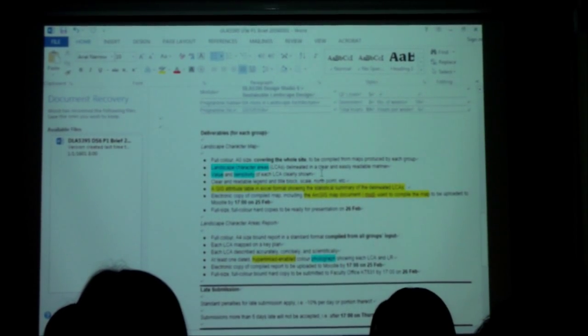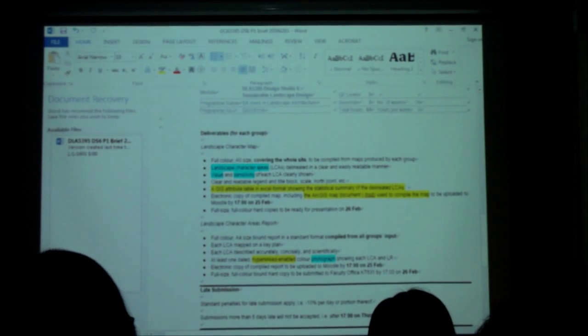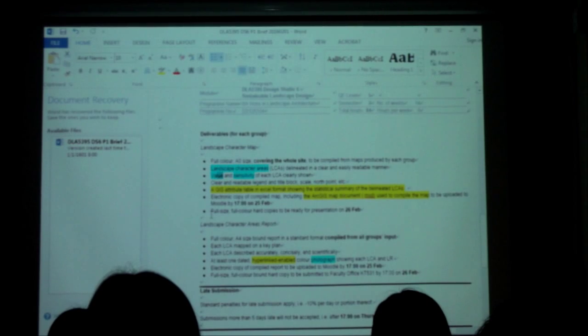Value and sensitivity of each LCA shall be clearly shown. That means when you come up with your own features inside the GIS, you should have 2 columns that contain these 2 pieces of information. Again, the basics: clear and readable legend, title block, scale, north point, etc.